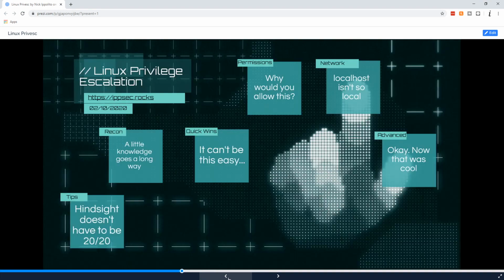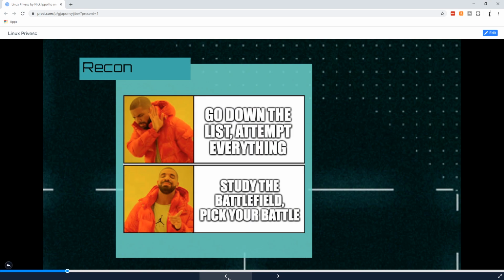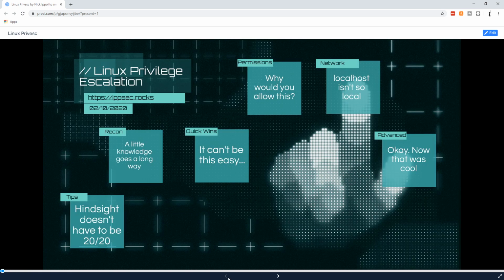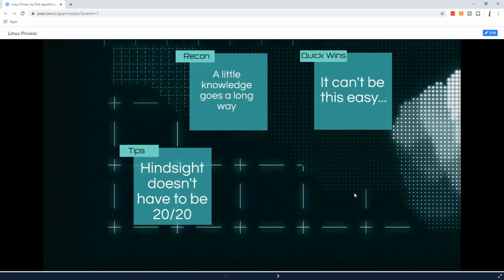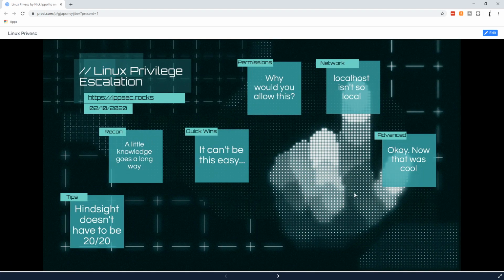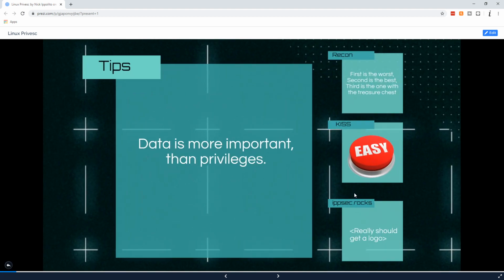I'll start from the beginning of this and go over what the plan is. So this is a guide I started a long time ago and then kind of stopped. So it's kind of halfway done. We'll go through it. We're going to start off with hindsight doesn't have to be 2020 when you begin doing this. Data is more important than privileges.